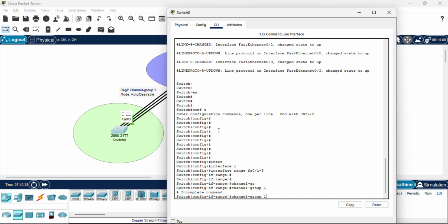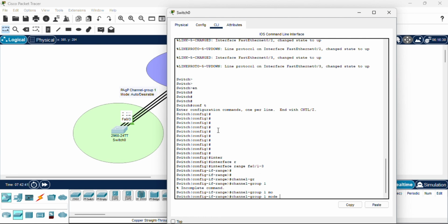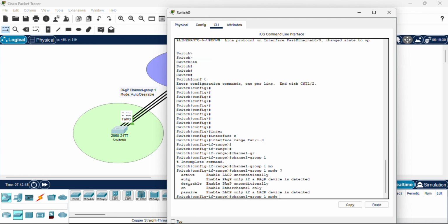So choose our mode. In our mode, you can question it to see what we have on that. So here we have the active, the auto, the desirable, the on, and the passive. So for the sake of this configuration, we are using PAgP, which is our port aggregation. So first one is using auto over desirable. So on this particular switch, we're using auto.